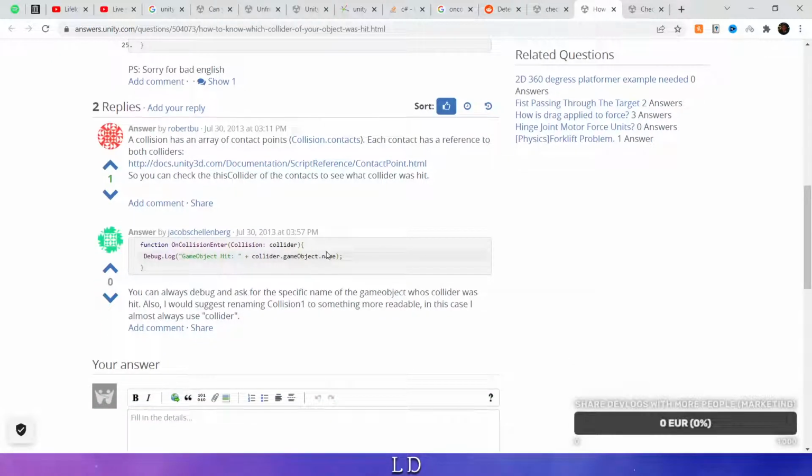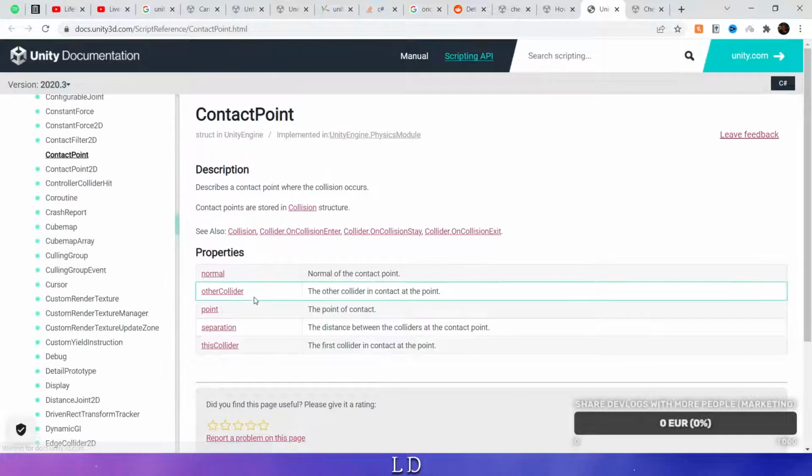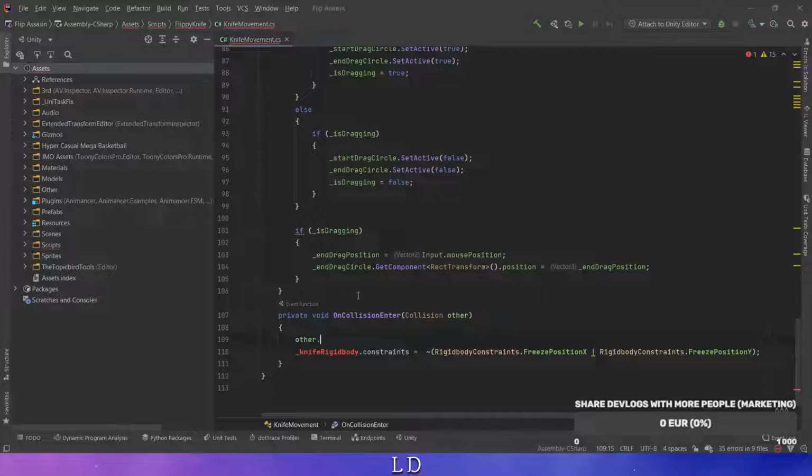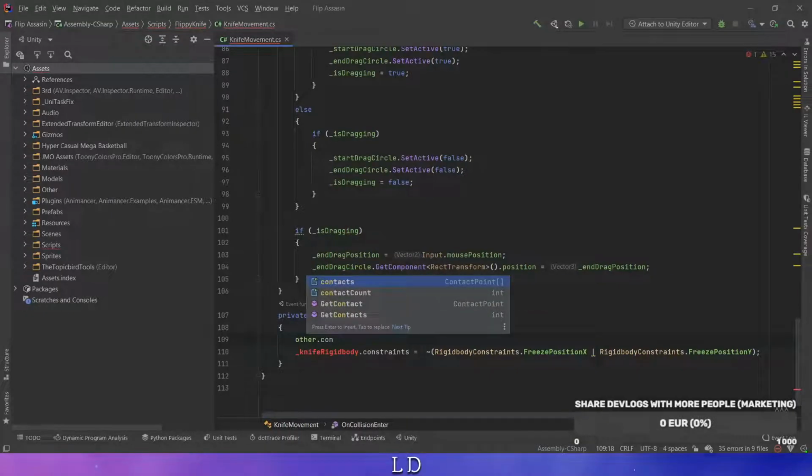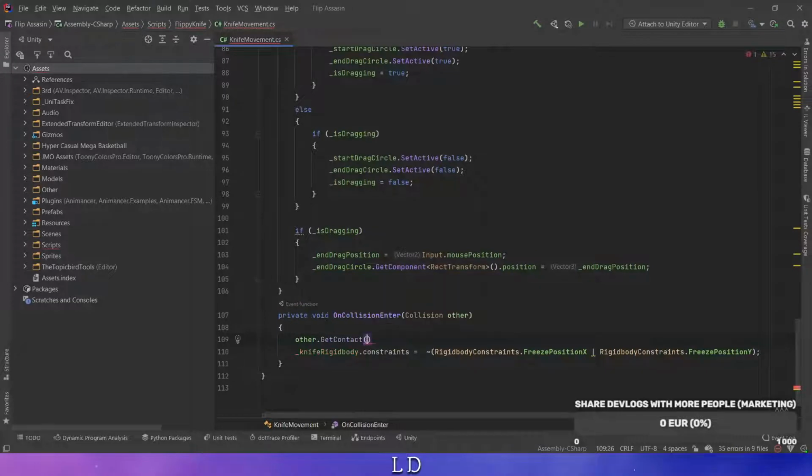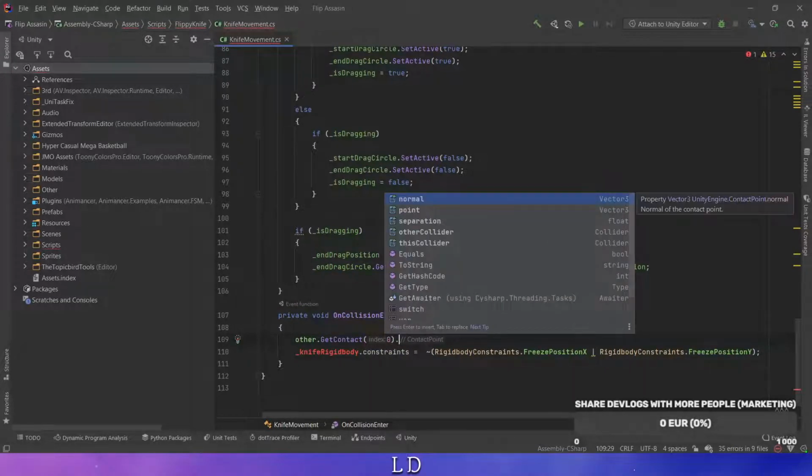Let's see. This looks promising. The other collider. Well, let's see. Other dot contact. Well, get contact 0 dot. Okay, so we have both colliders: the other collider in contact at this point, and the first collider.